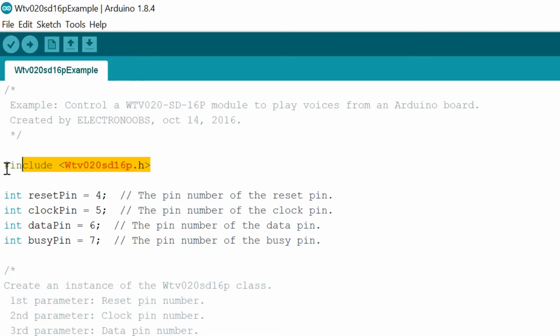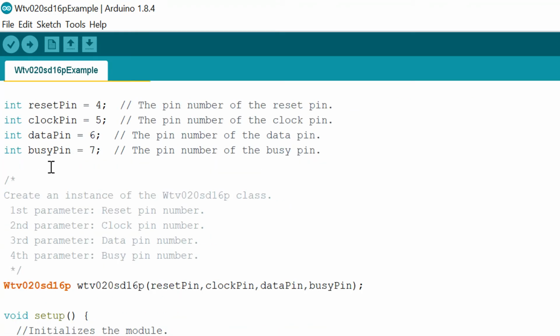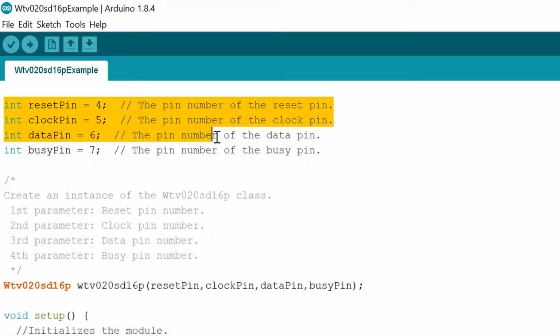Let's get our codes and libraries in place. This is the easiest part, by the way. Make sure you include the WTV library. If you don't have it in your libraries, I will leave a link below in the description that you can copy and paste into your Arduino libraries folder.